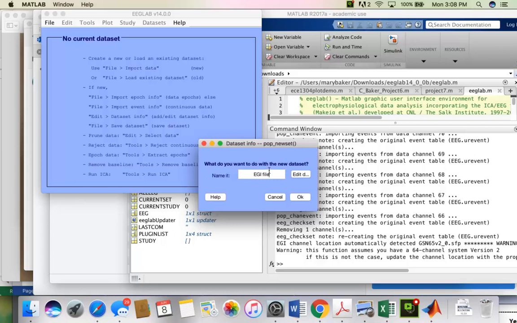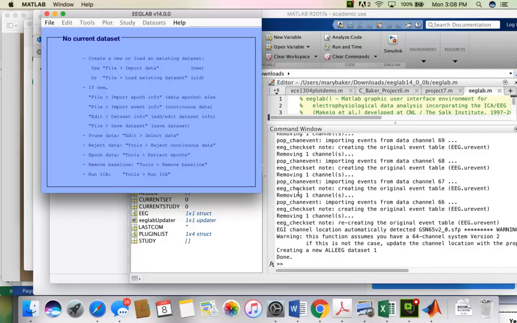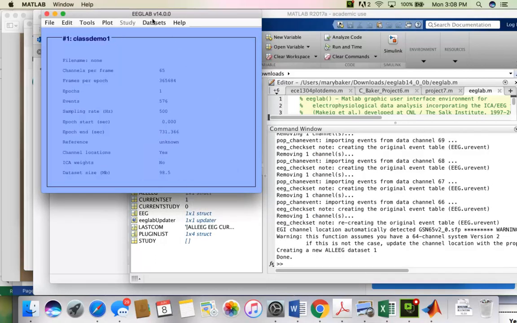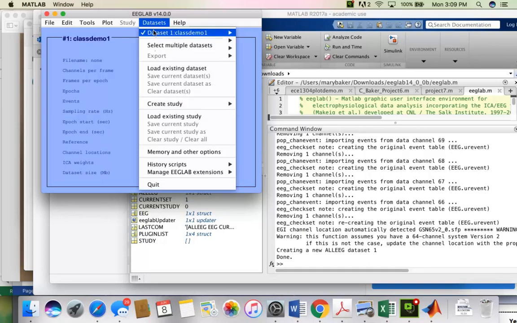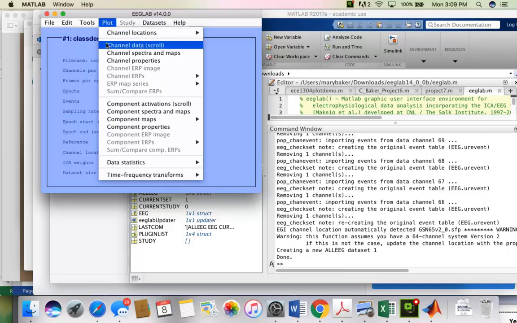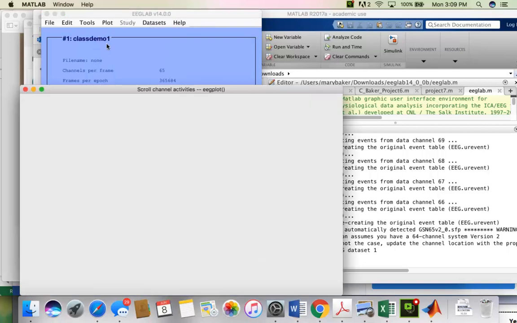Now it's going to ask us if we want to name the new data set. I'll name it class demo 1. When you name yours, be sure to name it with something that identifies what the original raw data file was. I'm just calling this class demo 1. All right, we'll tell it OK. And as we went over in the lecture in class, you notice it now has a data set loaded called class demo 1. We'll go to plot and ask it to plot the channel data.